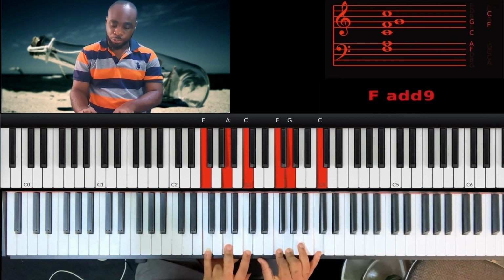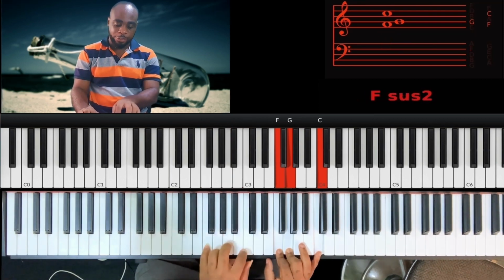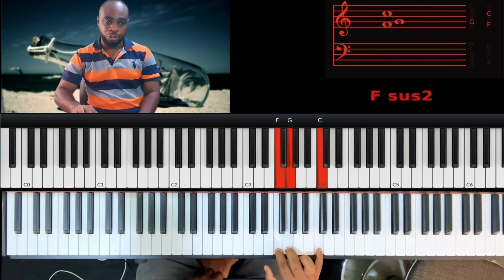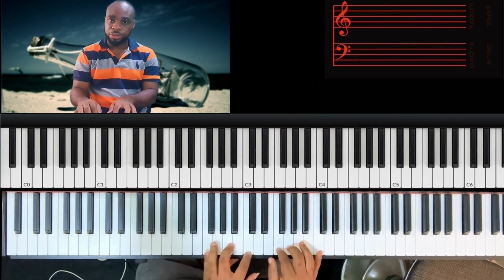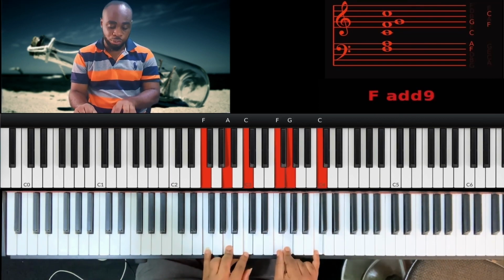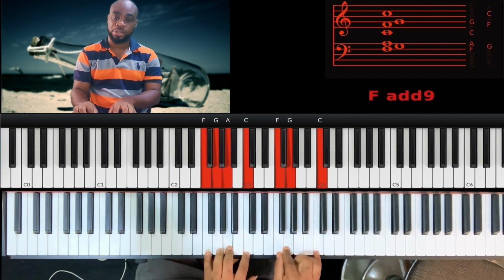An F add 9th chord. I can also say that I have an F major chord on my left and an F sus 2 chord on my right, and I'm not wrong. So that's what I mean by you can also name it the way you want or the way you understand it. By combining all the notes, it becomes an F added 9th chord.